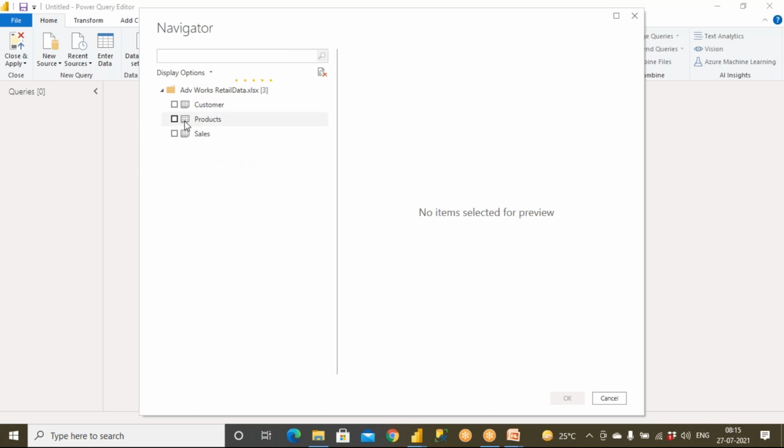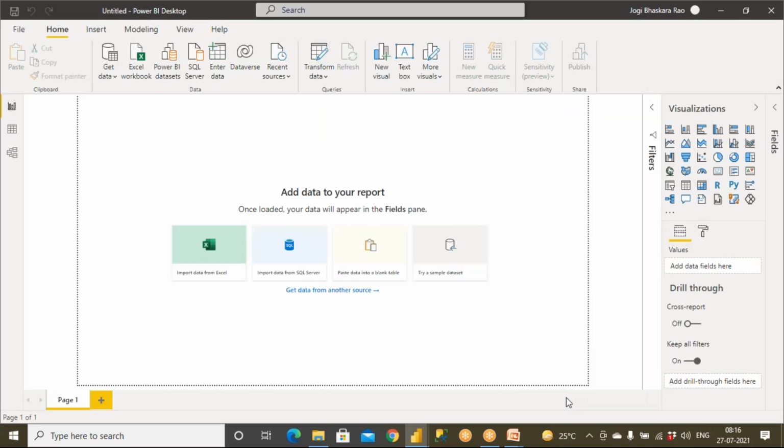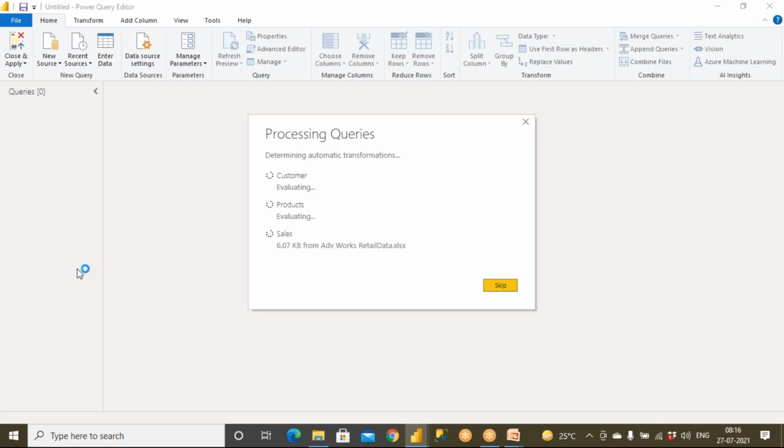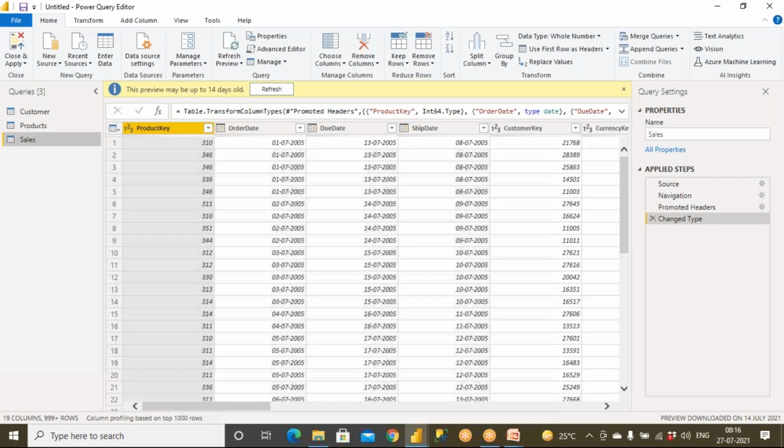So I have some customers data, some products data, some sales data. I think this file has been given to you. You can just take this file and work on it, if you want to work with it. I wanted to click on OK. Initially it is going to load how many rows? Only 1,000 rows. Clear? It is not going to load the complete data, only 1,000 rows.